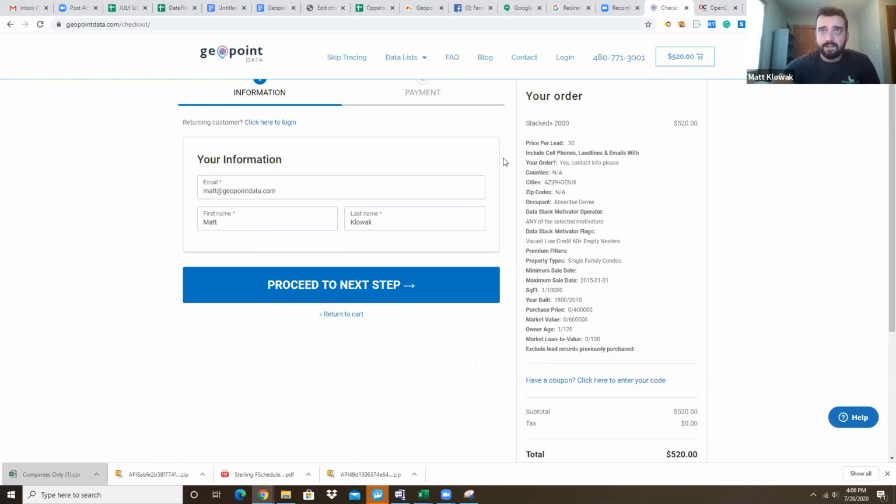So this is 2,000 records of people that we have contact information for, who live in Phoenix, who have a property in the Phoenix, Arizona area, in the city of Phoenix. And they're absentee owners. That's why I said they have properties, because they don't live there. It's not their primary residence.